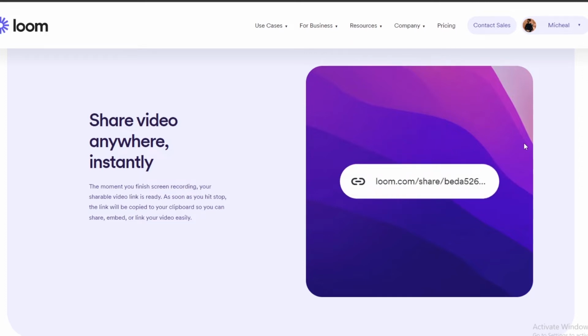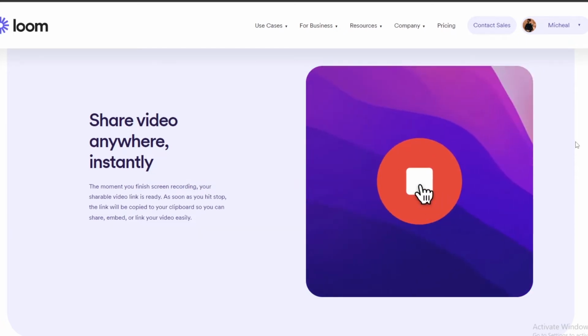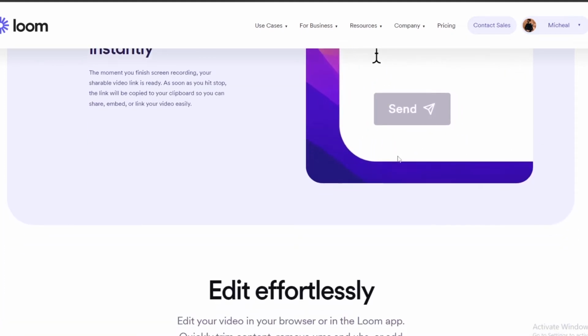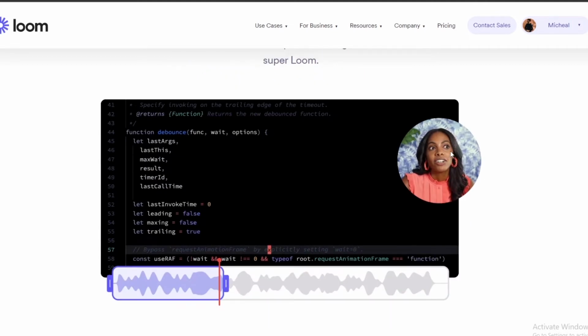The moment you finish screen recording, your shareable video link is ready. As soon as you hit stop, the link is copied onto your clipboard and you can share, embed, or link your video easily. You can edit your video in the browser or in the Loom app quickly, trim, and the Loom video editor makes it easy to make your clip shorter and add new clips. You can even stitch multiple Looms together into one super Loom.